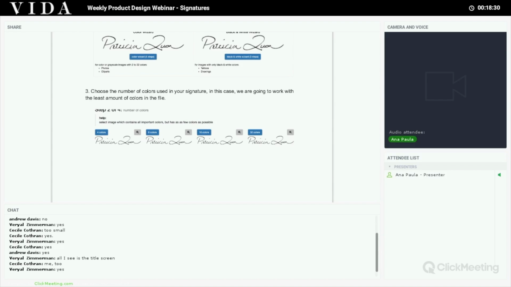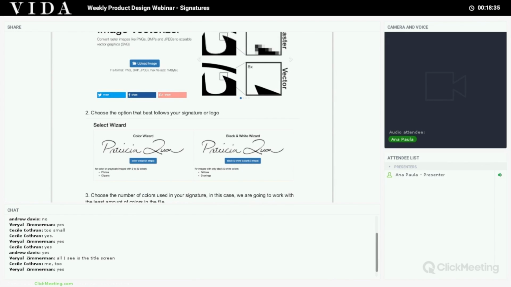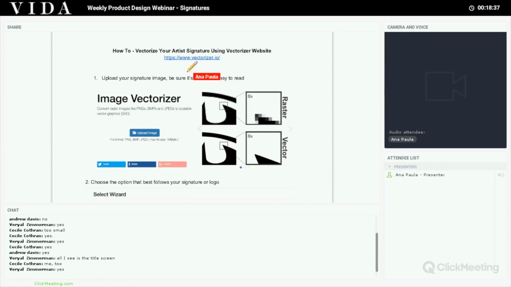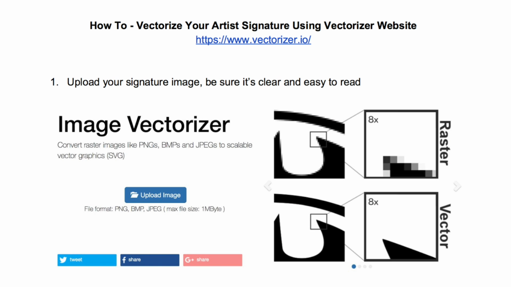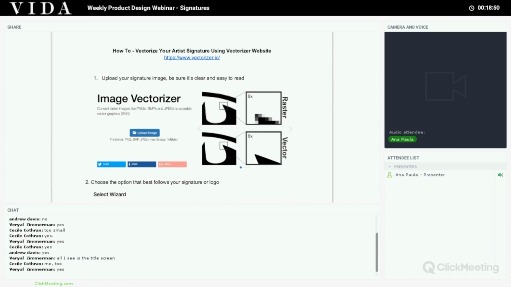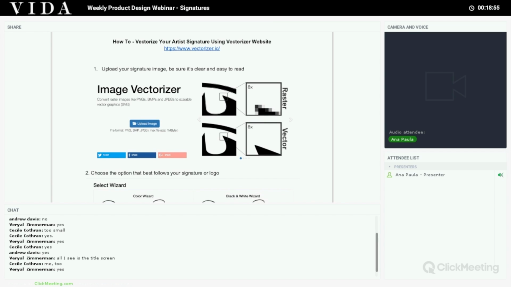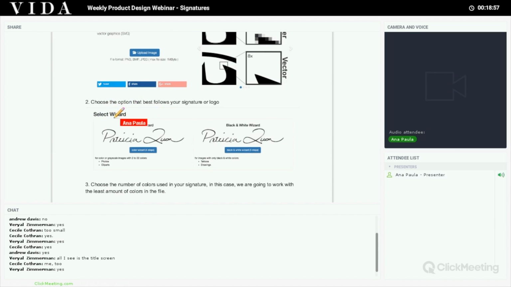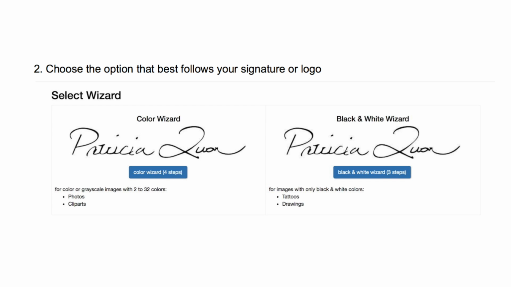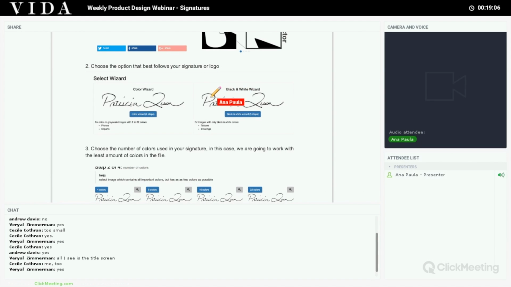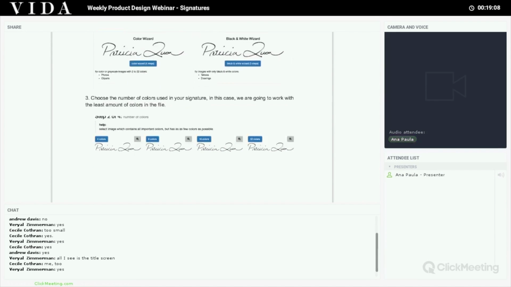I also went ahead and looked for an alternative using a website. I think this is probably the simplest image vectorizer that I've ever come across, and the closest to Illustrator that is free. All you do is upload your image, so you would upload your signature, and it gives you the option: do you want the color wizard or the black and white? In this case, I used the black and white just because I already had the signature in black and I was going to keep it that way.